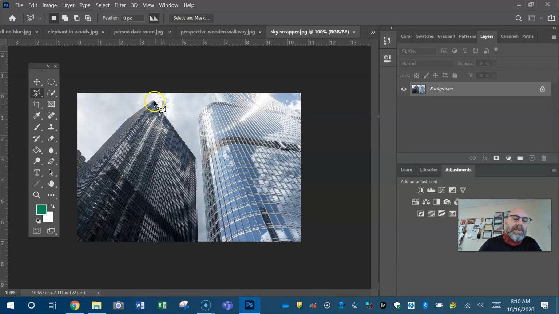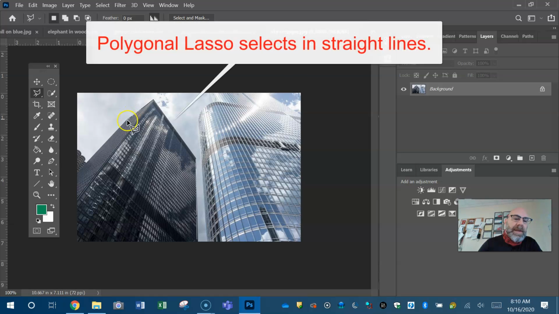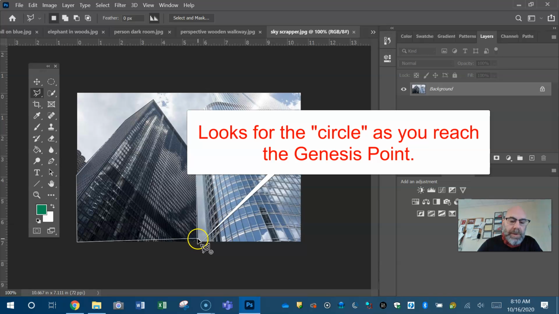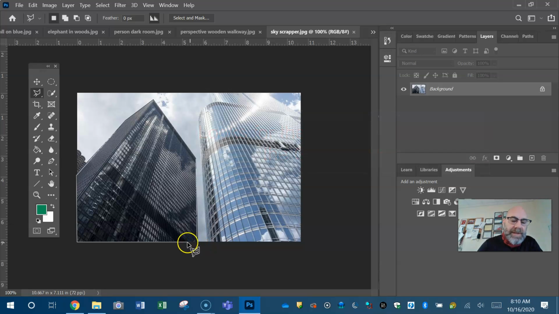Okay, so this tool is good for selecting things in a straight line. Right? So it's a really good tool. You can come down here along the edge of the document. Guys, look, when I get back to my Genesis point, notice my tool. Notice a little circle pops up. Guys, when that circle pops up, that tells you that you are now on the Genesis point, and then you can click and select. So now I have a selection of just that skyscraper.